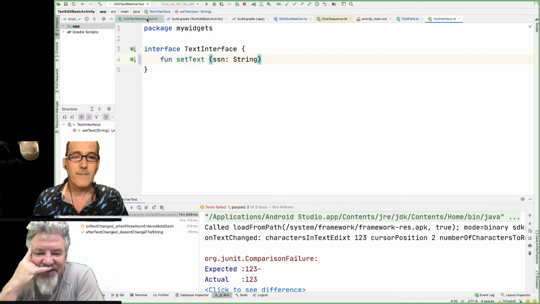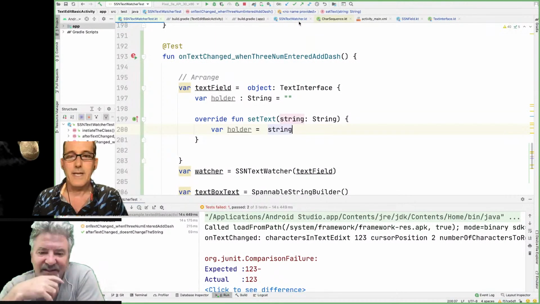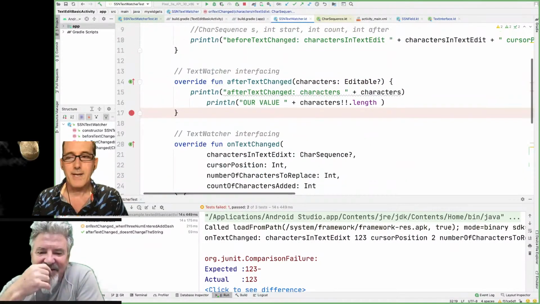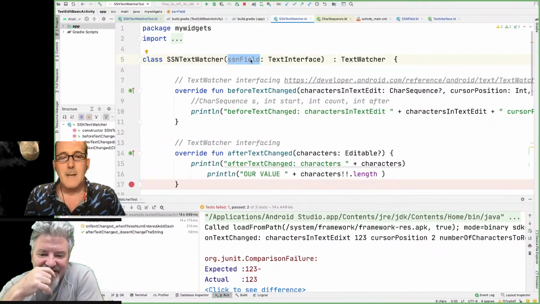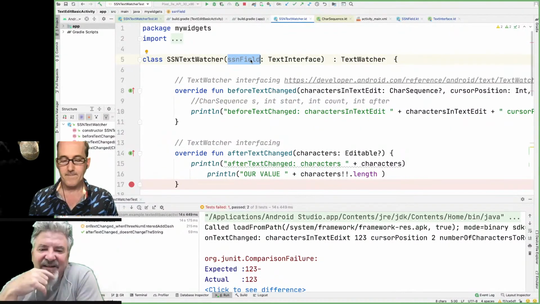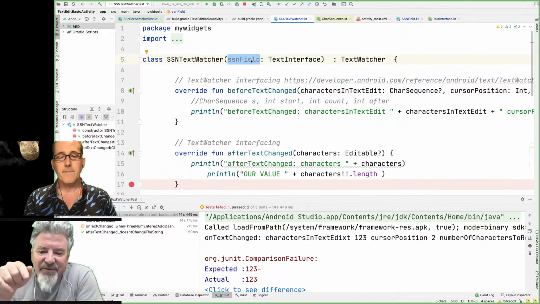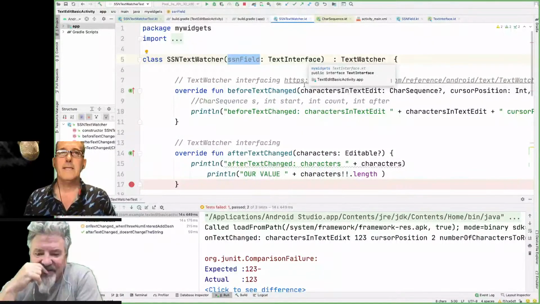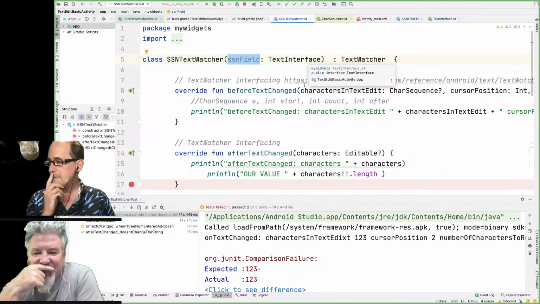Somewhere it said SSN field, as in there's a field in the product code. Anyway, I believe the product code has been changed now because we have SSN. There it is. So our text watcher is using SSN field, and the interface is using SSN. That's weird. Oh, is that okay? Oh, okay. So what's going on here? Could they be the same name?